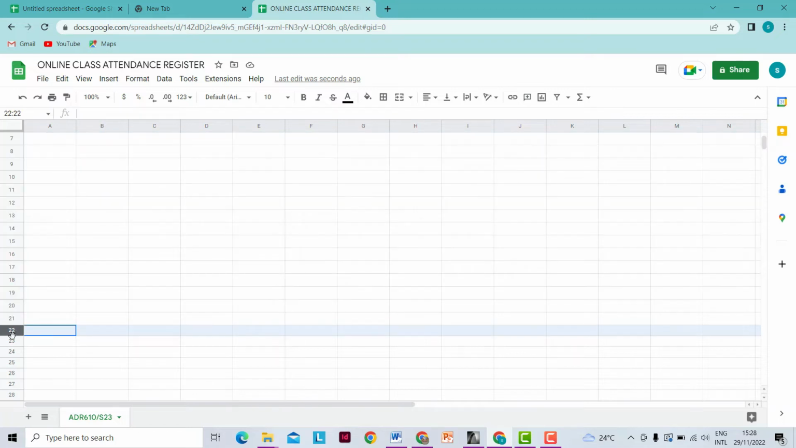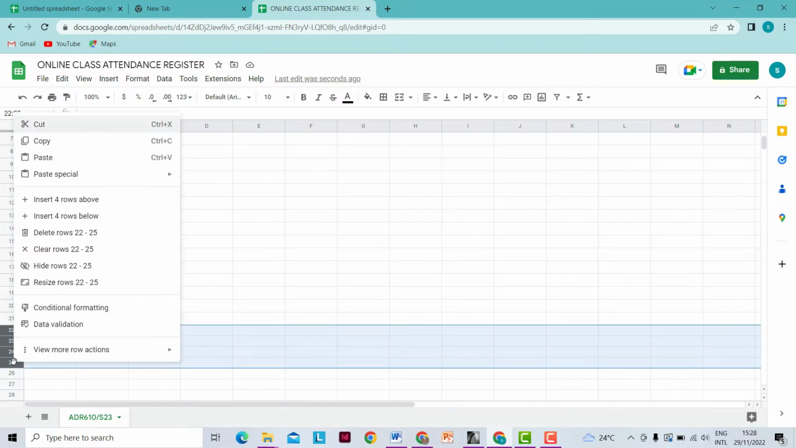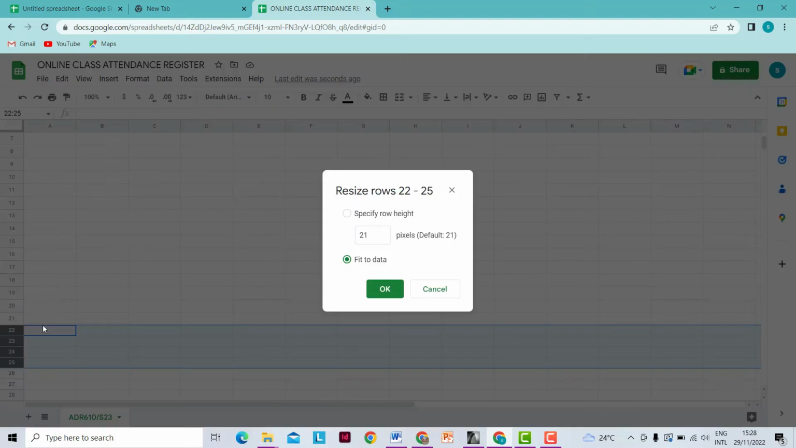Then row 22 to 25, we can resize it. We'll use those rows to input formulas to be able to generate analysis for this specific class and specific students. So we can also resize it to 30.